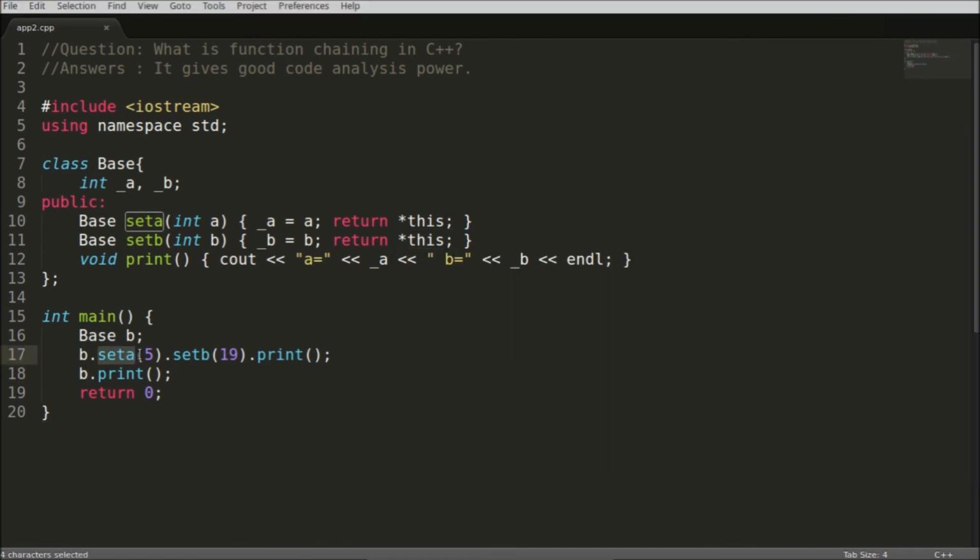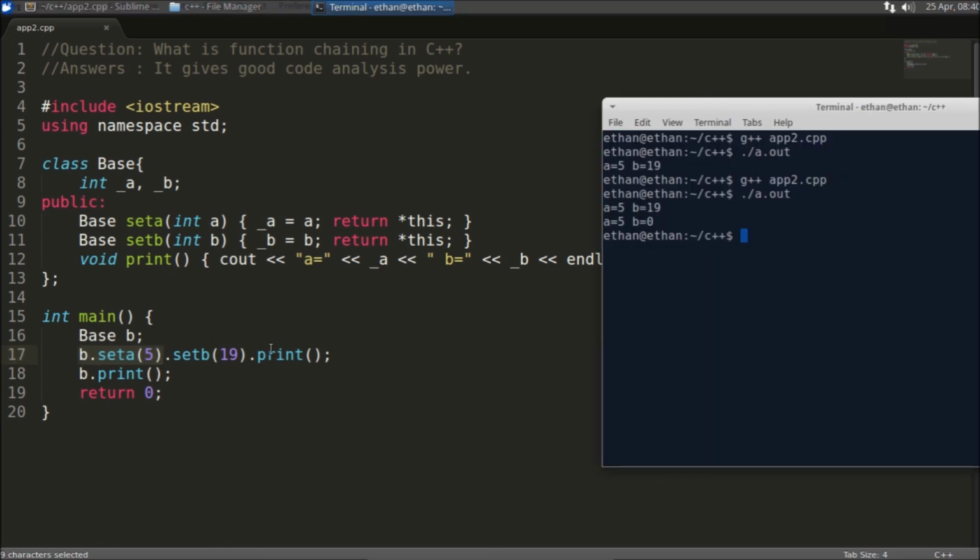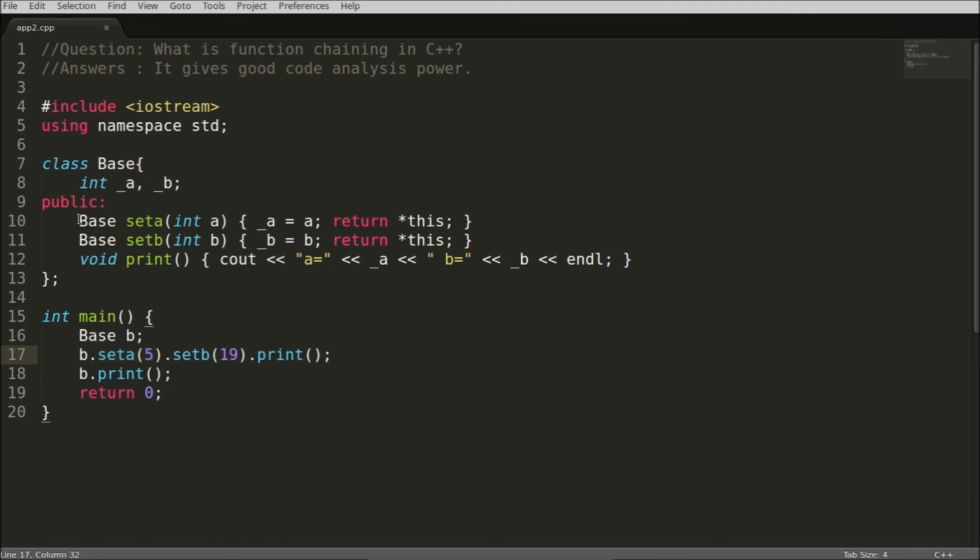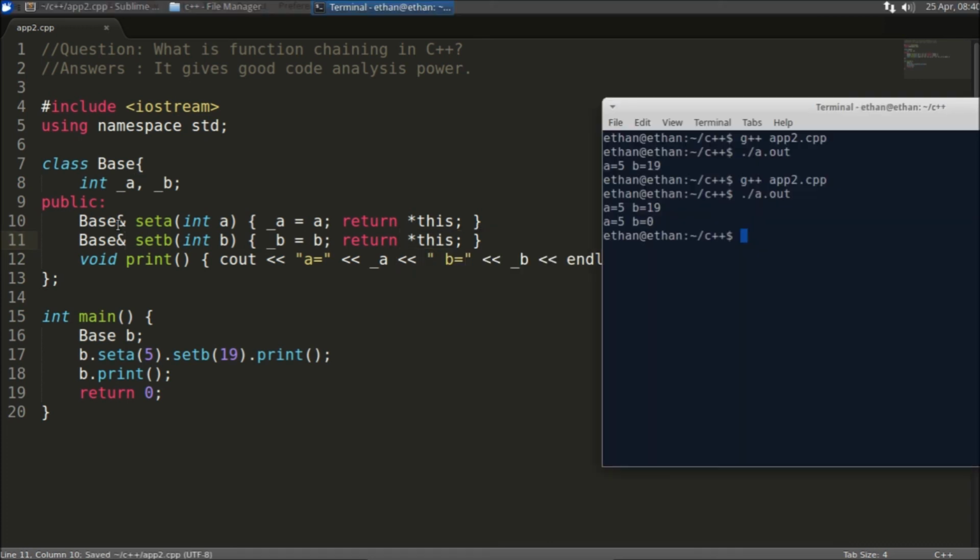Because when setA was setting this 5, that time it didn't return the actual object. A copy of the object was created, so 19 was set on the copy of the object, which is nothing but a temporary object. That's why it is showing 0 here. So this is how we deal with function chaining, and you should always return by reference only, so that you won't end up doing something really problematic. See, if you are returning by reference, you get the correct output all the time.